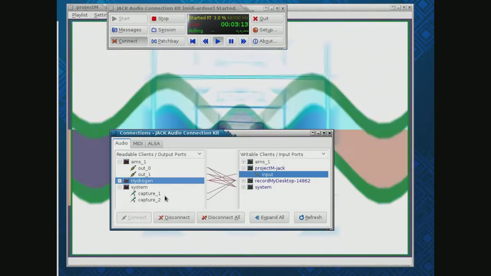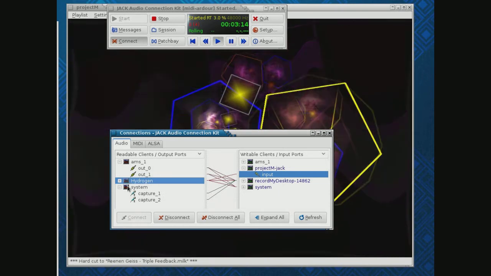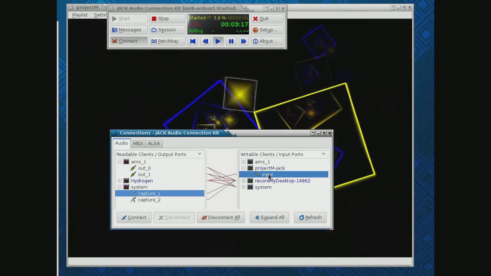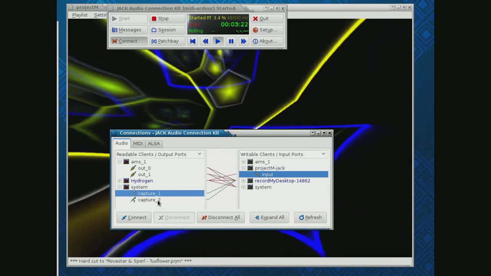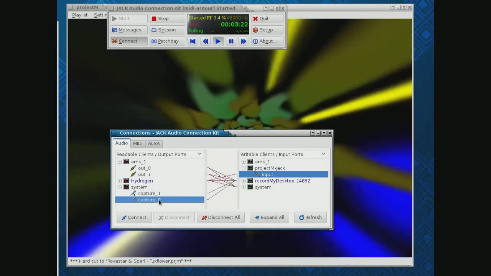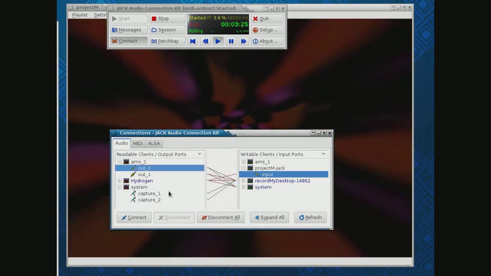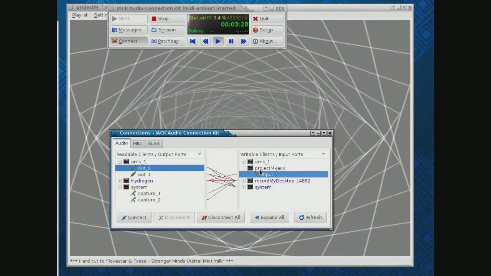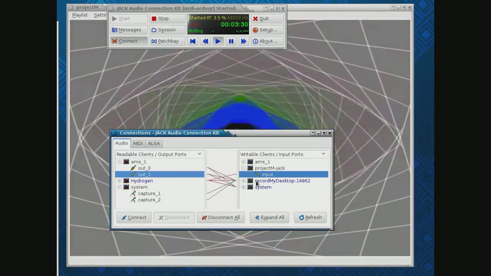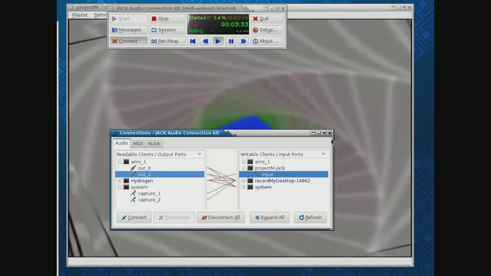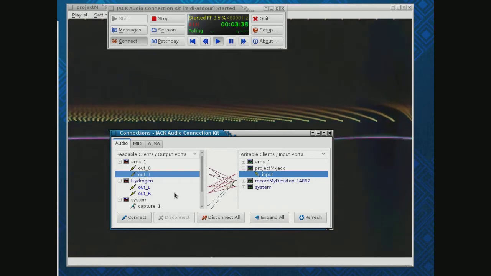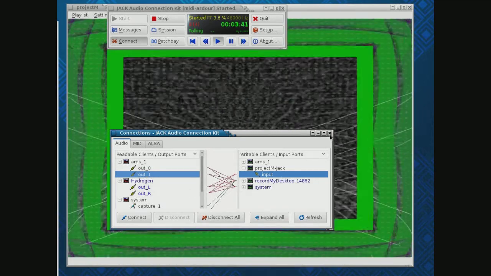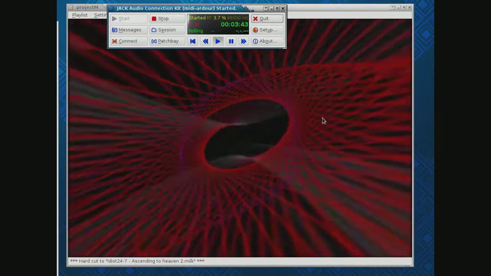So when I come up to JACK, I want to check my connections real carefully, because I do not want this capture going into Project M's input, and I don't want AMS going into Project M's input. It looks like I got both of those, because I only want Hydrogen, the drum machine, really, going into Project M. And as you can see, I've got the drum machine doing that. That's for my taste. Your taste might vary, if you'd like the music also going into it.